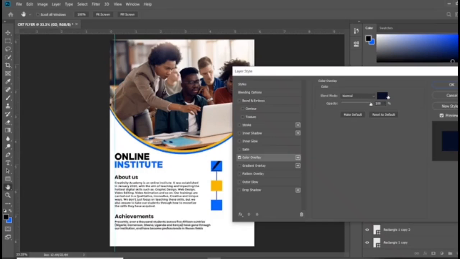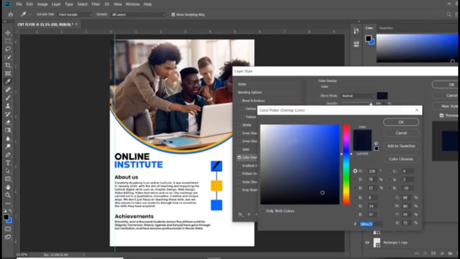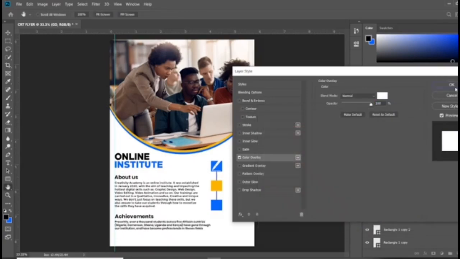So I'm going to click on this box here after this normal, after the blend mode. Click on the color, and I'm going to move this towards the white. I can also use the color picker. You can see this pen. When I click on this, it changes to white. Then I can just move this.